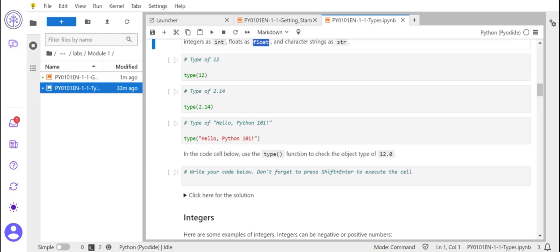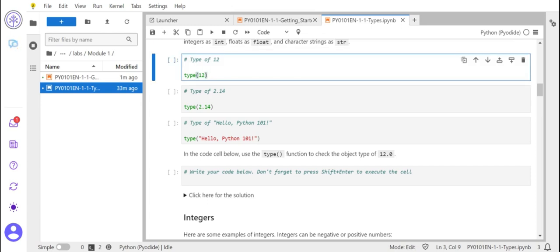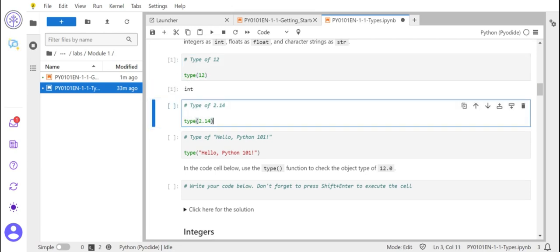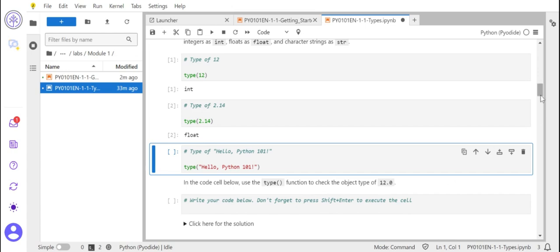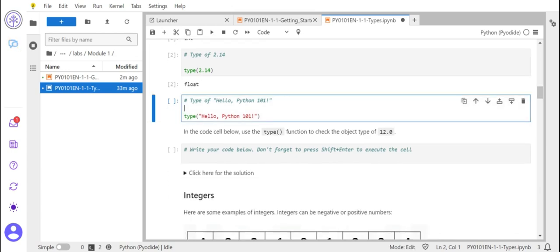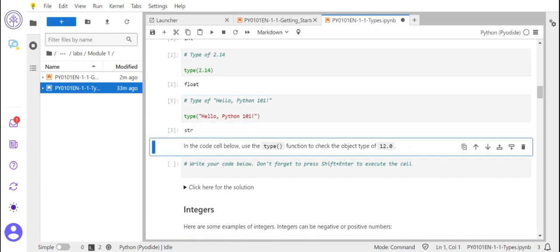So now we want to know the type of 12. Before that, can you just guess what type this is? Okay. You guessed correctly. Of course, it's int because it has to do with a positive integer that has no decimal places, right? So this is an int data type. But now we are dealing with a number that has decimal points, right? So you can see it's a floating point number. And then now we have a string of text, right? So this is basically a string of sentences or text. What do you think is going to print? Of course, it's a string, right? Perfect.